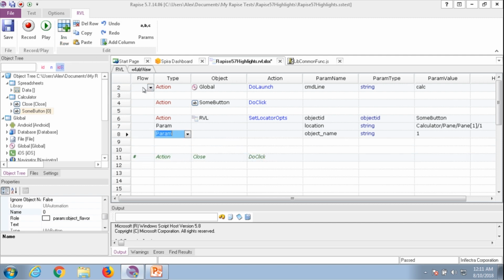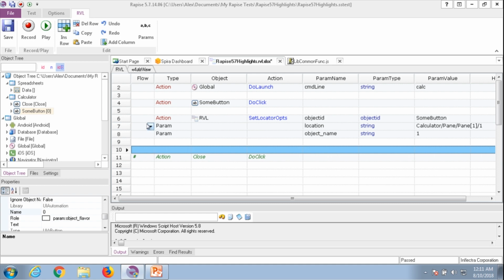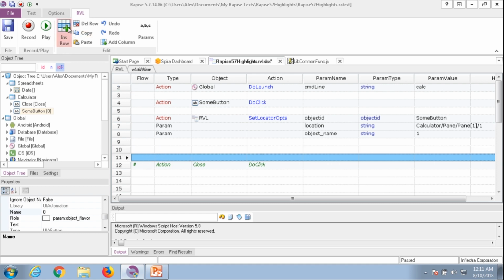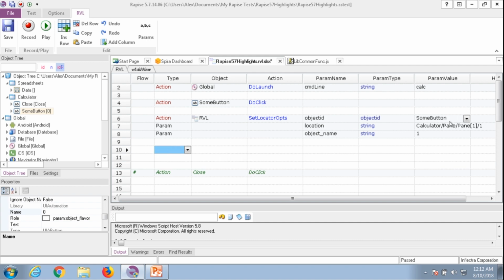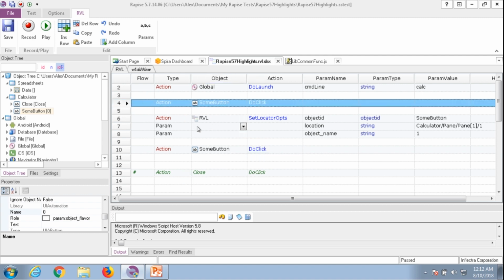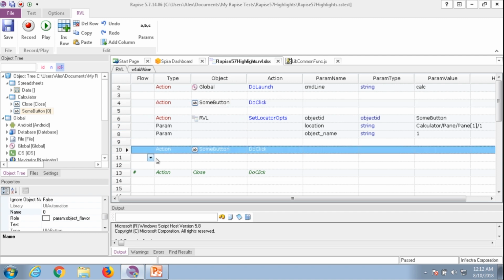Let me remove this closing for now to see the result. Okay, so now the some button is repositioned to point to button 1. So let me try it. Some button, do click. So my expectation is that this line will click on button 0, and this line after this modification will click on button 1. Let's try.